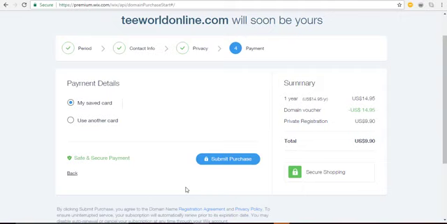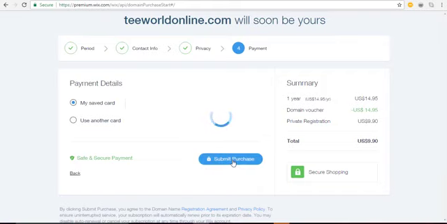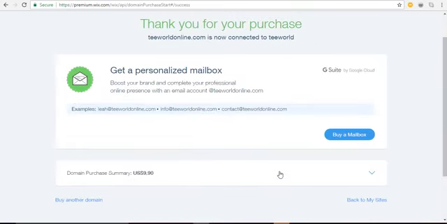Now you need to submit the purchase for the domain privacy. So just review this page, click Submit Purchase. And on this last screen, you have the option to purchase a personalized mailbox. So that means you'll get an email address that matches your domain. It's around another $50, so it's up to you whether you want to buy it now or just use a free email address that you already have and connect that to your website. Make your choice, and then you are done.